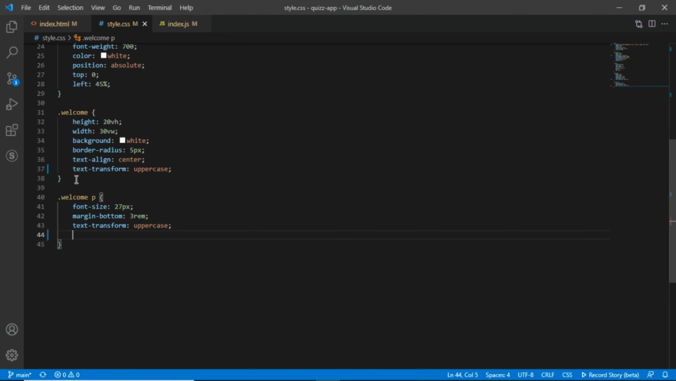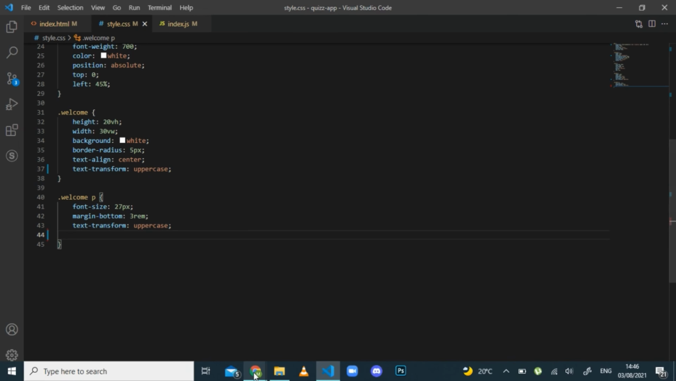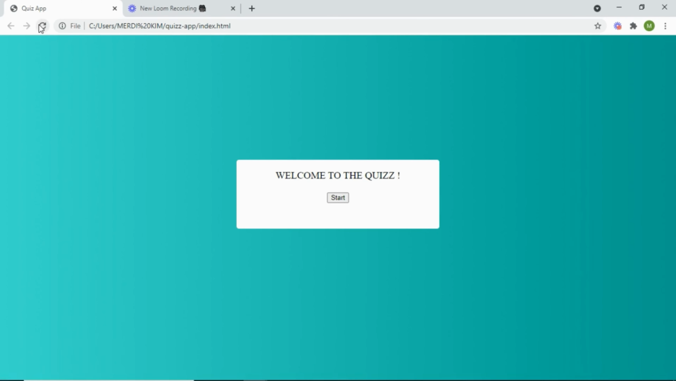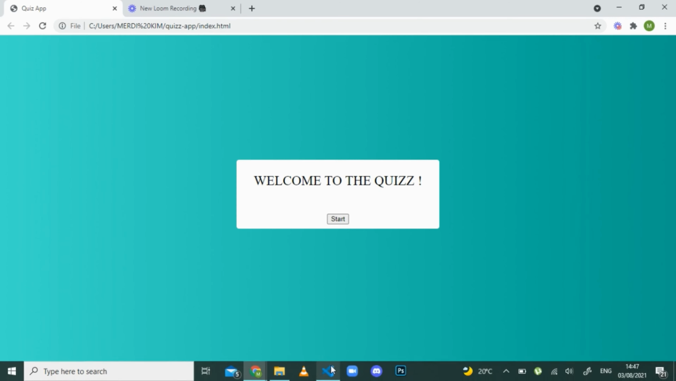Next I'll just say border. Okay, let's first give it a try and see what is happening here. All right, you see it's becoming a bit big.